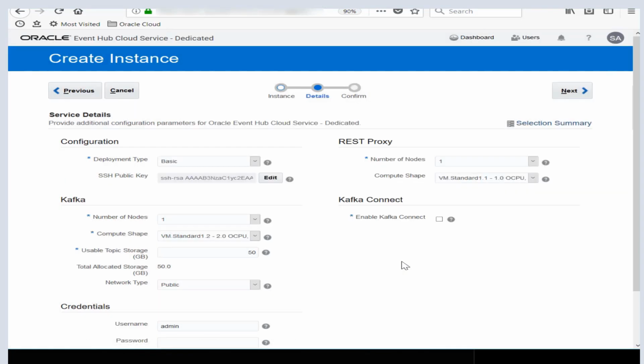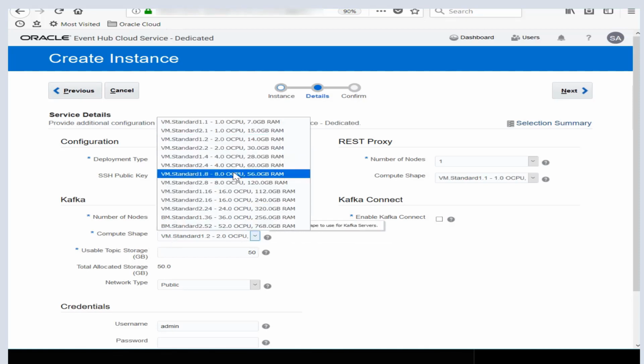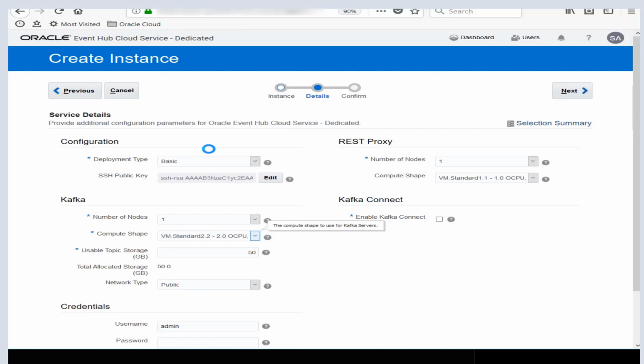Now that I have my SSH public keys, I'm going to select the number of nodes for Kafka. Here you can specify multiple nodes, or you can simply select one node and scale later. I'm going to go ahead with one node here. For the compute shape of that node, I'm going to select the shape of 2 OCPUs with 30 GB RAM. So I'm going to go ahead and select that.